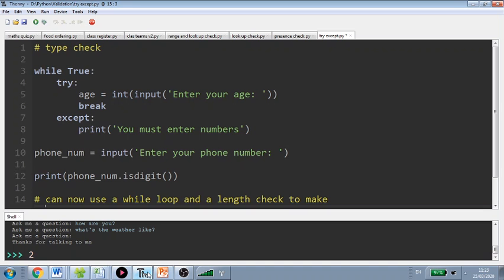The final validation check that we're going to use is a type check. This is a little bit more complicated, but very, very useful. If you are asking for an integer to be put in and letters are put in, that's going to mess up your program. In fact, if you've got int input and letters are put in, your program will actually crash. So what we want to do is to keep the program running.